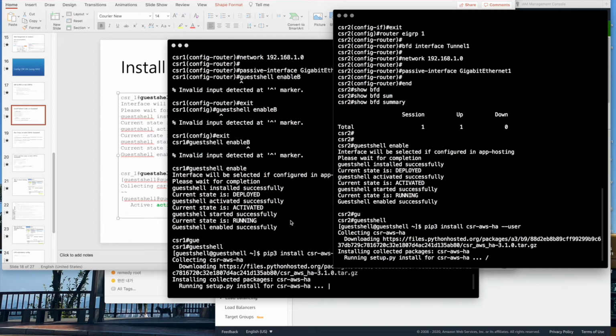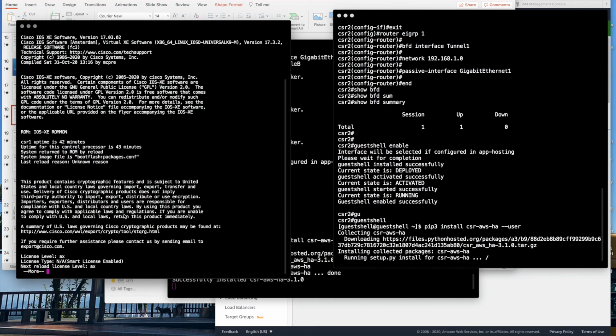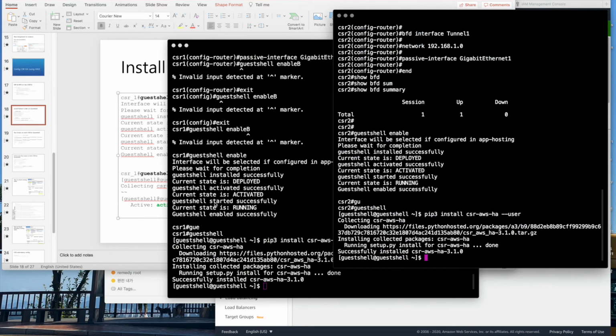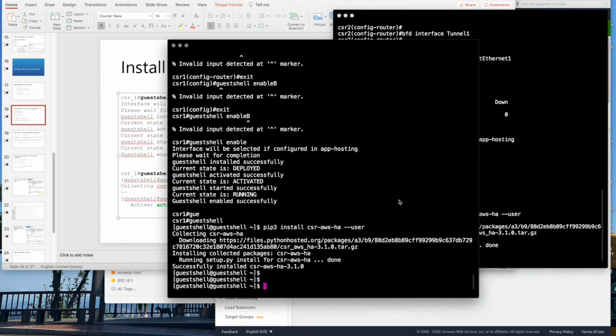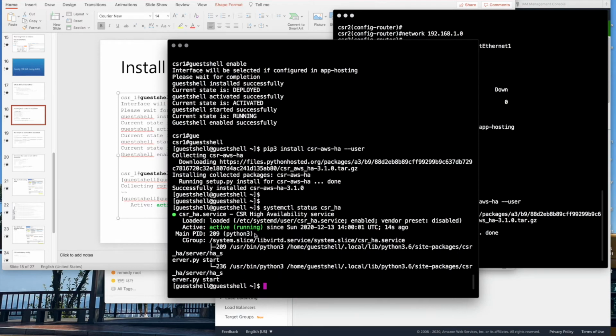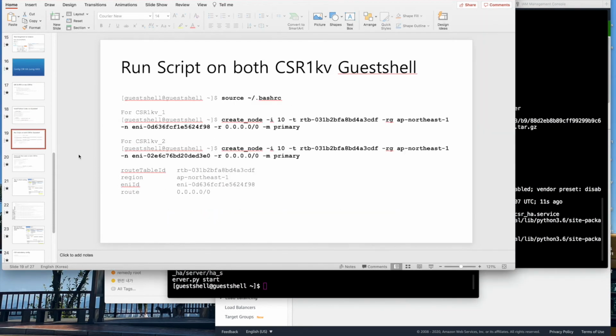You know, because the CSR1kv has no license right now, each bandwidth is 1 Mbps, very slow. All right, it's active, it's running, it's fine, and then we have to set up this way.